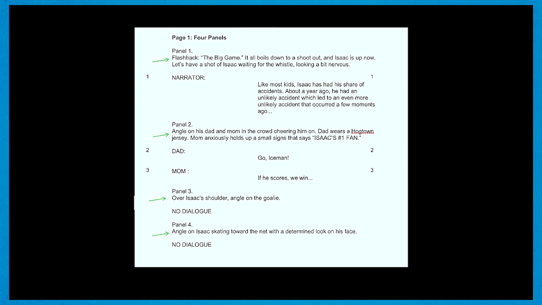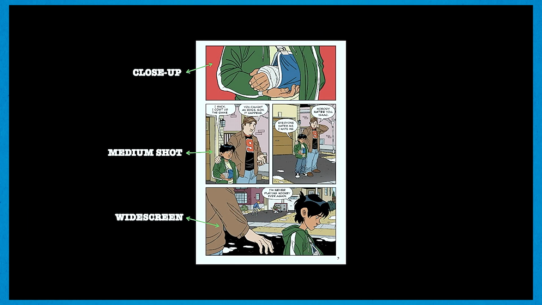Basically, it's like writing a series of directions and suggestions for the artist, which you can see here as indicated by the green arrows. So, in a script for a play or a movie, the direction is for the director or the actor, but in a script for a graphic novel, the direction is for the artist or the art team. These directions are written out using terms from the movies, like close-up, medium shot, or widescreen, for example.